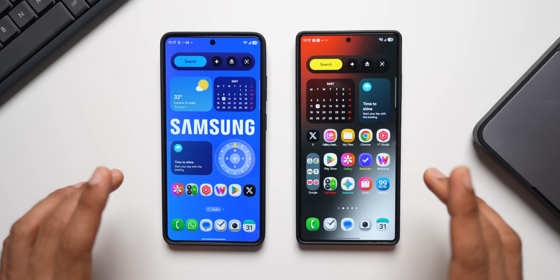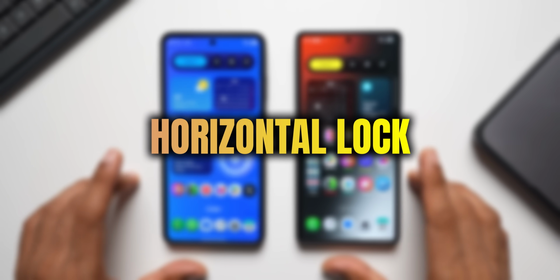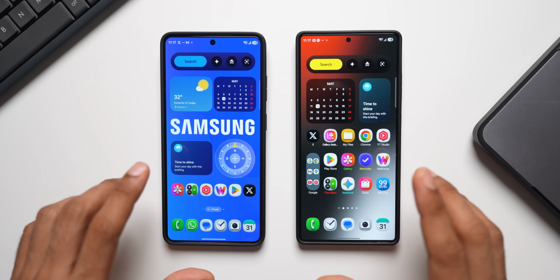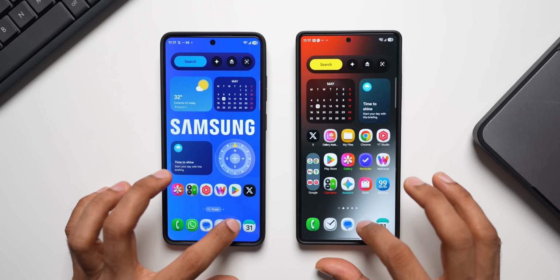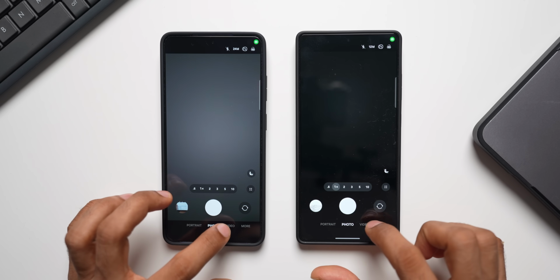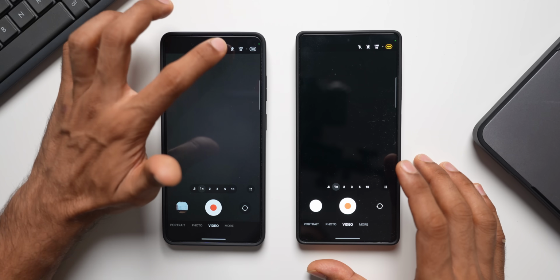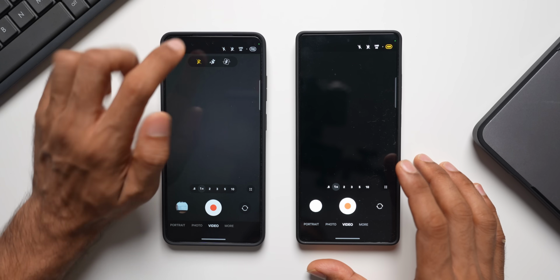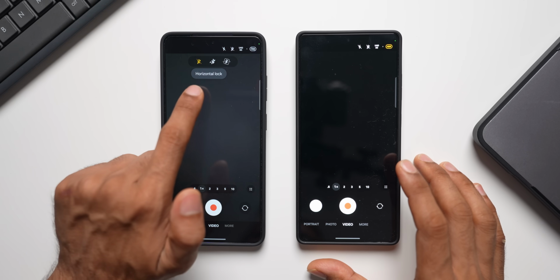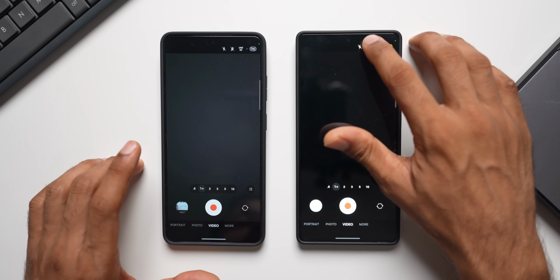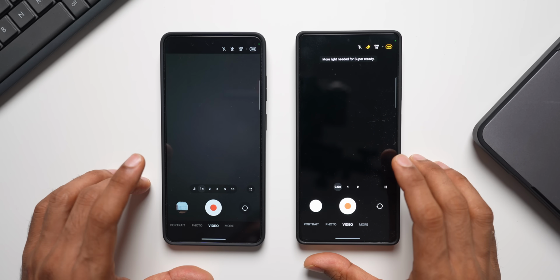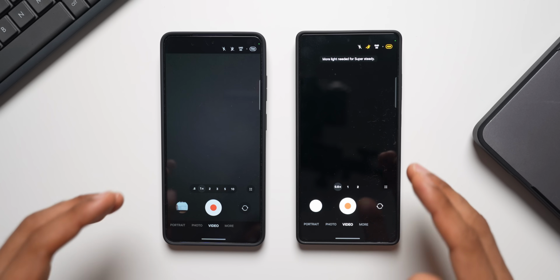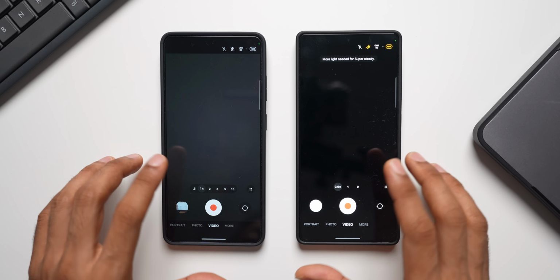The next missing feature is horizontal lock. Now we do have super steady mode on both the Galaxy S25 series and S26 series on One UI 8.5, but the horizontal lock feature is still missing. If you go to the video mode and tap on this option right on top here, you will see the horizontal lock option. This is the horizontal lock, and that is still not available on the Galaxy S25 series One UI 8.5. This feature gives us 360-degree rotation stability, which is fantastic.